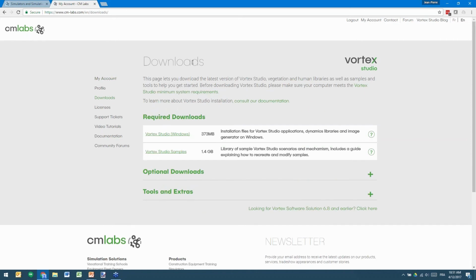So you simply go to the download section, and if you're going for a Vortex Studio Essentials installation, all you need to download is the Vortex Studio Windows file here. This will include the applications, dynamic library, and the image generator for Vortex Studio.